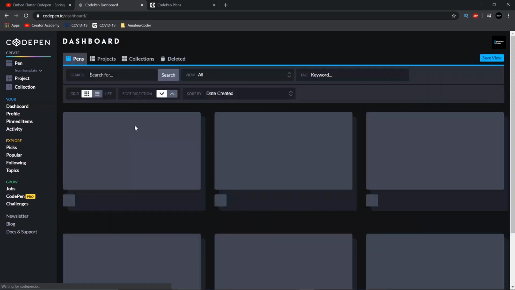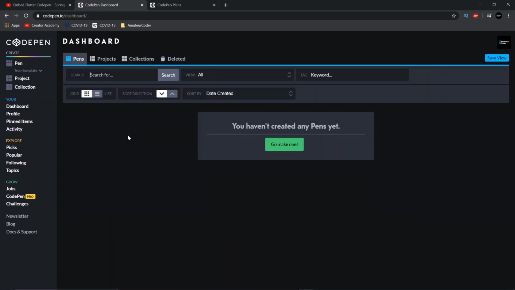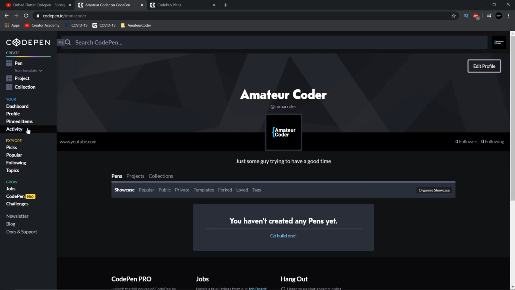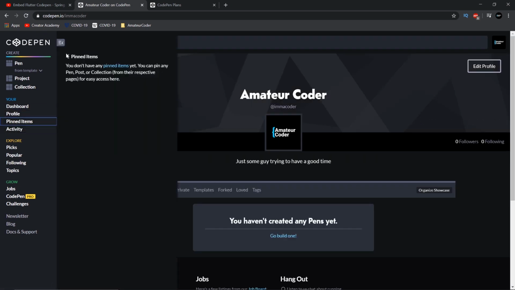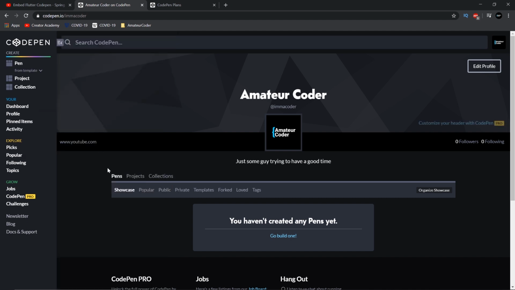So there's a couple things you could check out. You have your dashboard where you have all your pens or code files. Then you can have projects, collections, all that. Then a profile, so you can see what you've done, pinned items, and then notifications / activity and all that. So main thing here is, how do we create our first Flutter code pen?